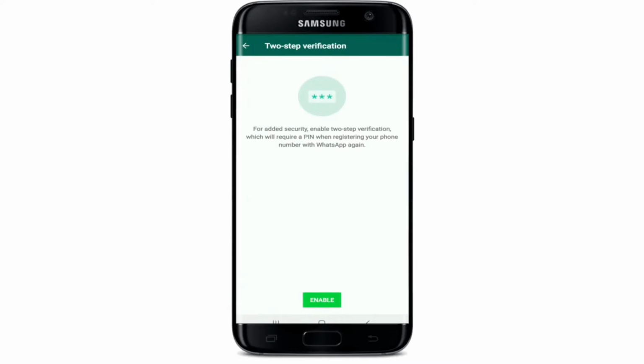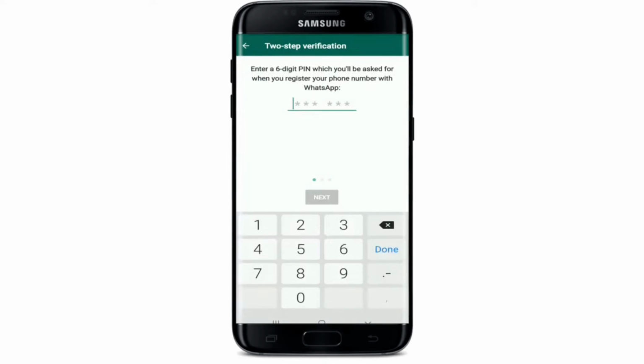Using the two-step verification saves you from your account being compromised, even if someone gets their hands on your SIM card for your verification code. It is a layer of additional security that acts like a password for your WhatsApp account. Tap on Enable button in order to enable the feature. Now go ahead and enter a 6-digit PIN which you'll be asked for when you register your phone number with WhatsApp next time. After you do that, confirm your PIN by typing it again.